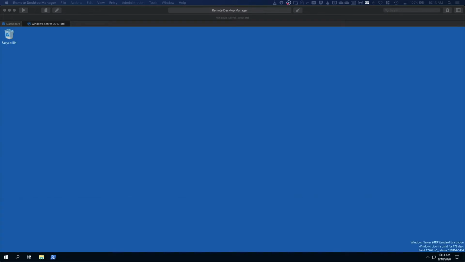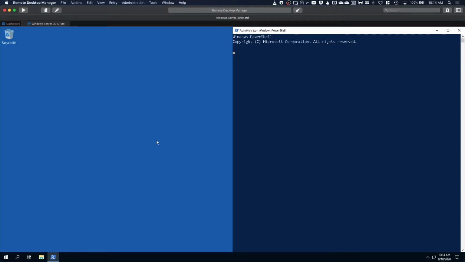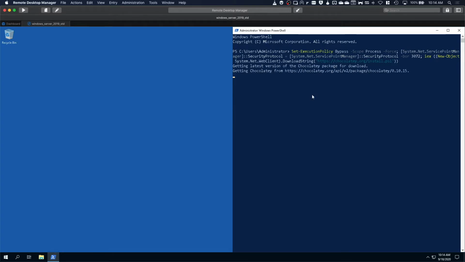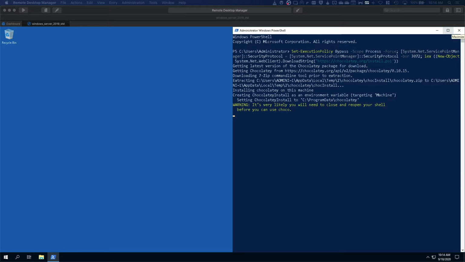First things first, to ease the amount of steps that we have to do, let's open up PowerShell and let's install Chocolatey. You can easily find this one-line script on Chocolatey's website for installing Chocolatey. Very easy to do so.